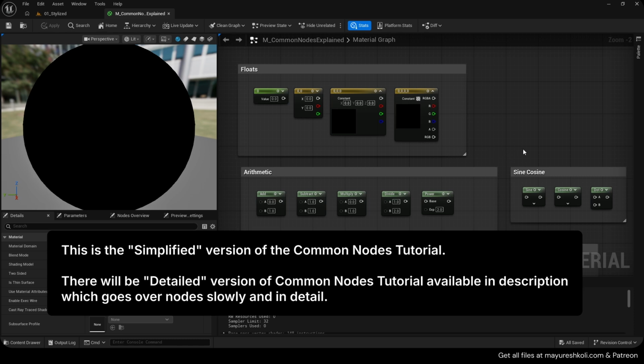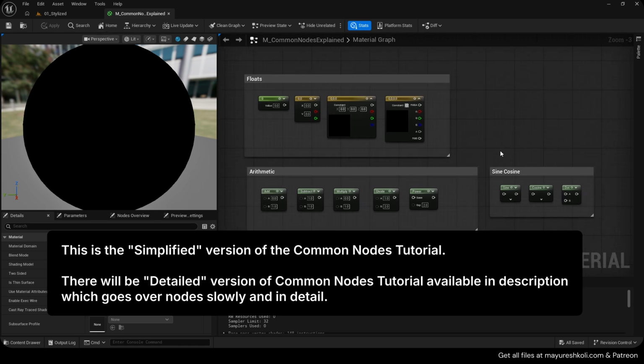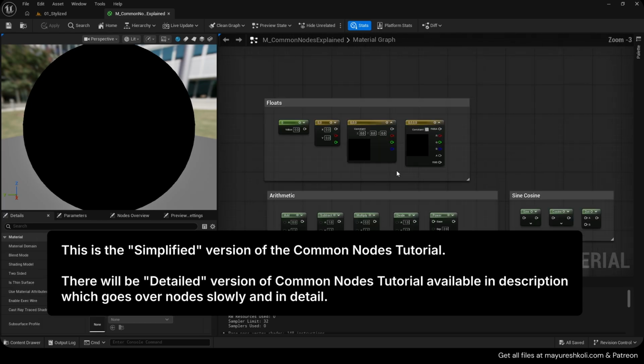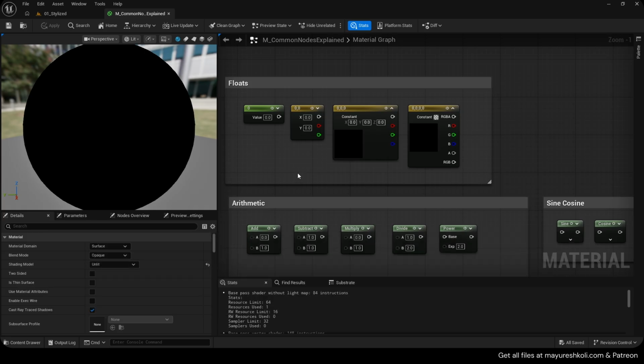So hello guys, this is going to be the simplified version of the common nodes explained video. I just finished recording a 1.5 hour video where I explained all of this in detail, but this video is going to be the simpler version where I try to go over it faster, not going into much more detail. But if you want to learn it in much more detail and understand it in much more detail, please watch the big video. But this is going to be a faster, simplified version where you just want to quickly get over it and understand some basics of it.